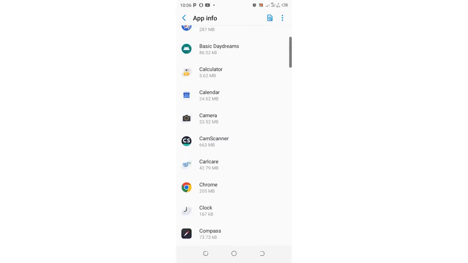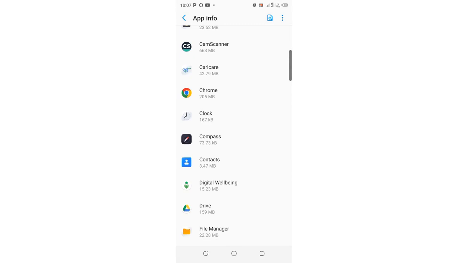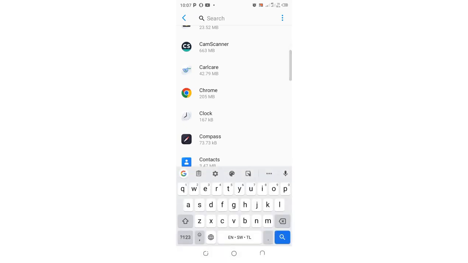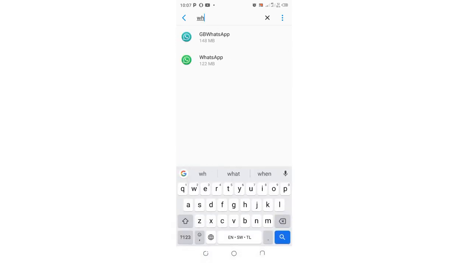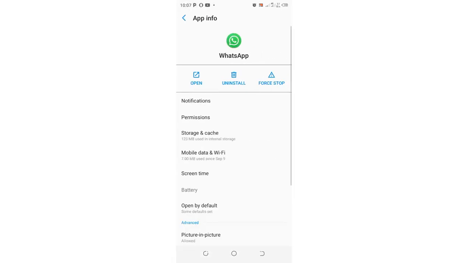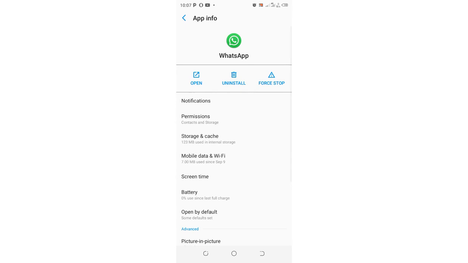So you can move manually, but I myself have searched for the WhatsApp app using this search tab, which is here, adjacent to these three dotted icons. So you just type WhatsApp, and I will access WhatsApp. After accessing the WhatsApp interface, I'll just move. Now I'm in the application detail interface.